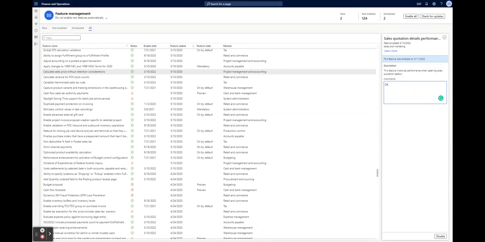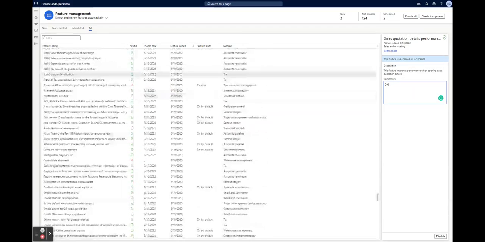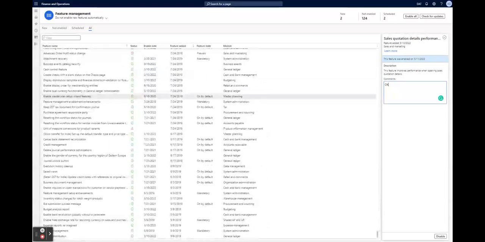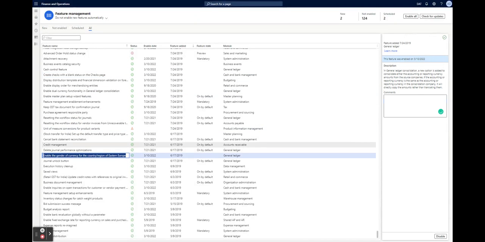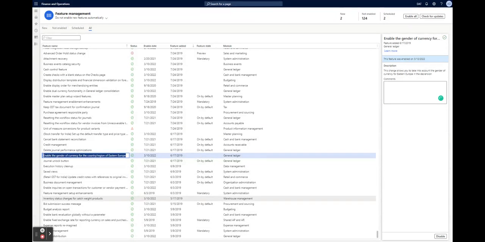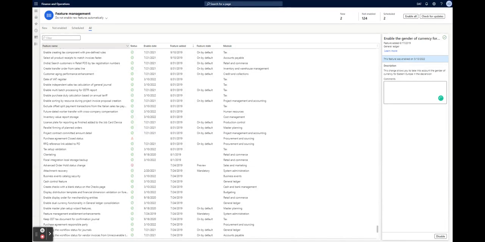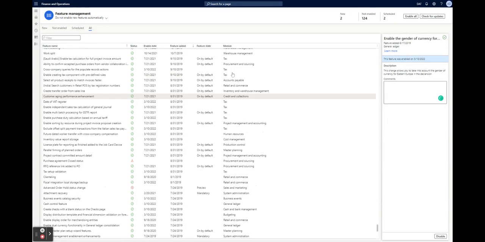Here we have all the features. Probably 1000. Yeah, these are all the features or attributes which are in the finance and operations module, and these are actually the submodules.